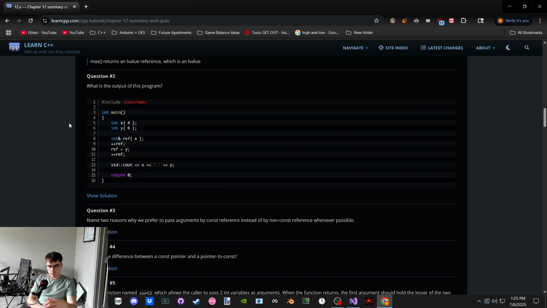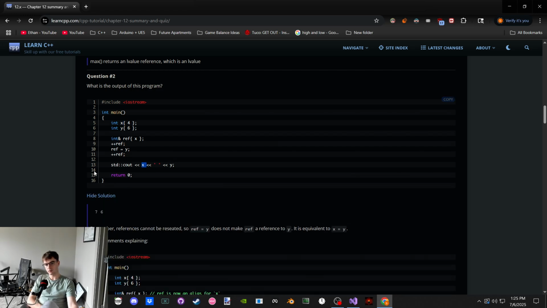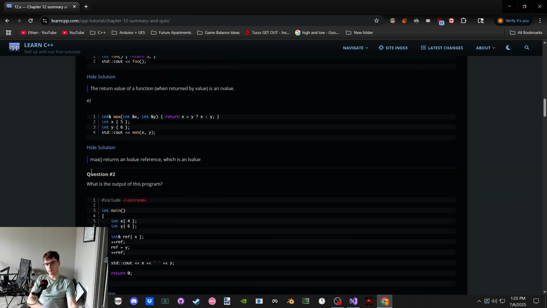The output of this program, x and y, 4 and 6. We have a reference now, an integer reference that's modifiable to x. We increment it, so now x is 5. A reference can't be reseated, but we can assign the value. So now we're assigning the value of 6 to this, and now we have x is 6, y is 6. And now we're incrementing this, so we get 7, 6. Boom. Yep.